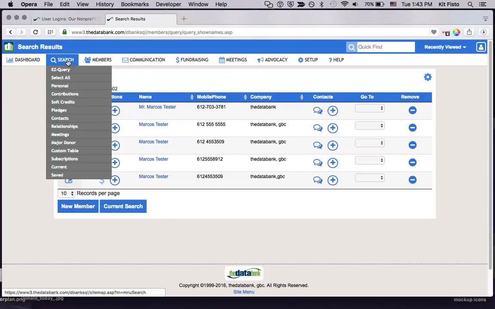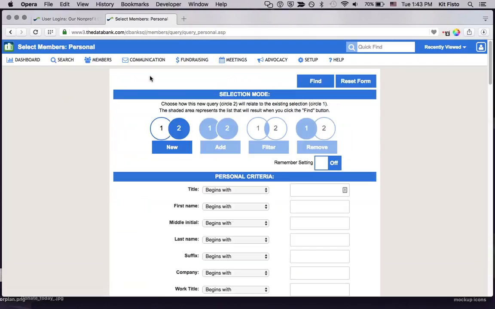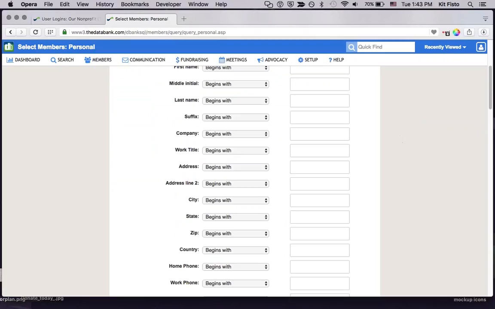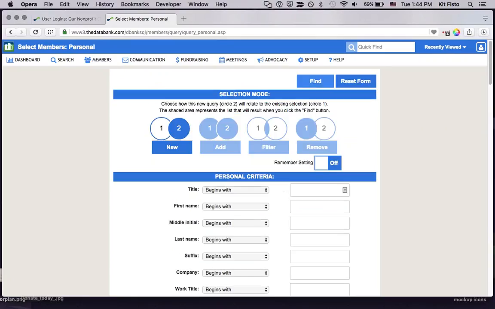Now, for the rest of it, I'm going to build a more multi-step query. So the first thing I'm going to do is go to personal, and I'm going to do a new query. And I'm going to walk through each of these as I go and explain what each of them does. So what I'm trying to do today is send a letter to every business in Minneapolis and St. Paul. So the first thing I'm going to do is find every record in Minneapolis. I go to city and I enter Minneapolis. I hit find.